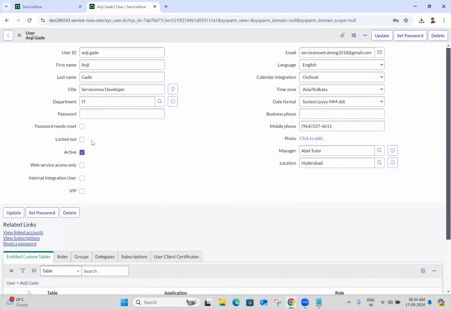Maybe I'm keeping this user. For example, maybe in our organization, in our team, somebody left the organization, or their project is completed and we are releasing that user from the project. We don't want that user to be in the system. Then we will simply keep locked out to true.